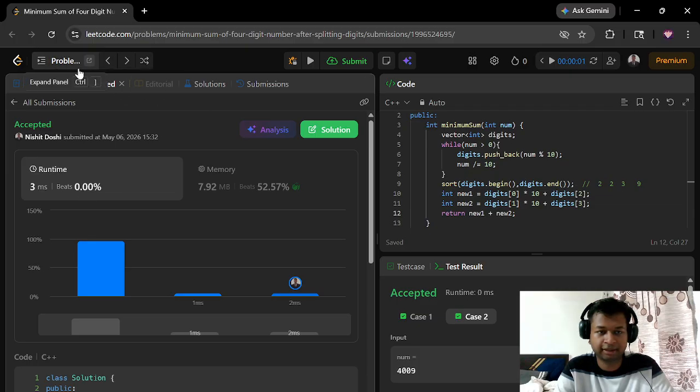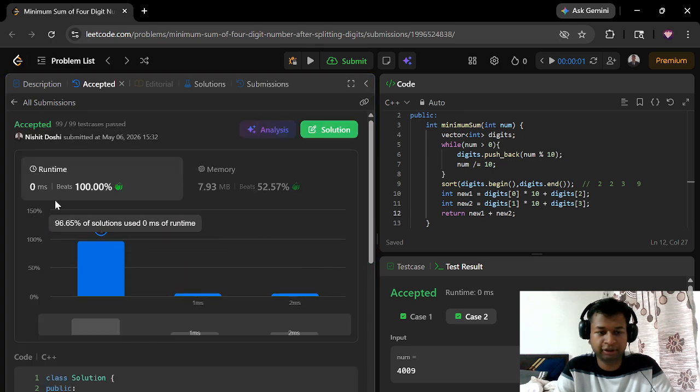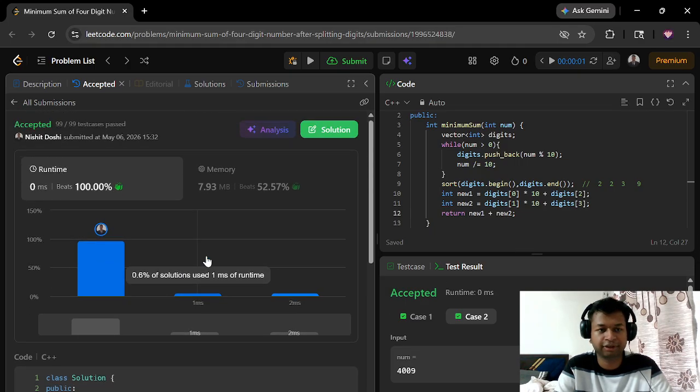Now let's run again. I think there's some glitch over here. Okay, it was an internet issue. So our runtime is 0 milliseconds and beats 100%, and memory used is 7.9 MB, which is good actually. Our memory beats 52.57%. Okay, our question is solved. Thank you.